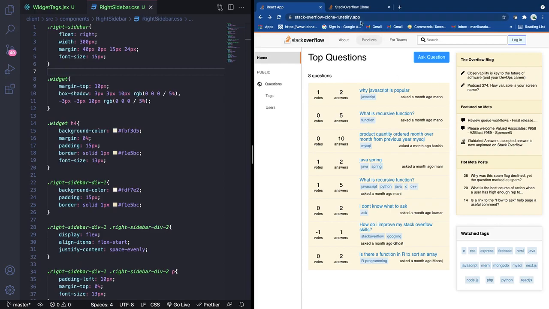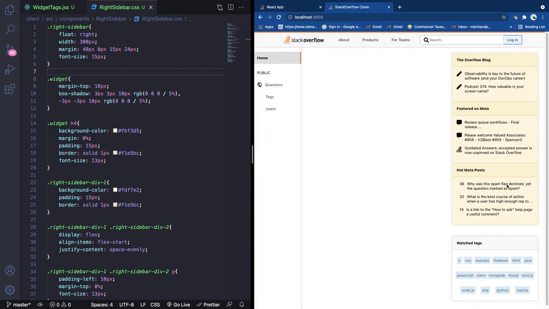Before that, you may see on the right sidebar the font size has been changed. I have reduced the font size to 13px for both the h4 tags as well as the p tags. In the previous lecture, I had provided a font size of 14px for the p tags, so I changed that a bit.